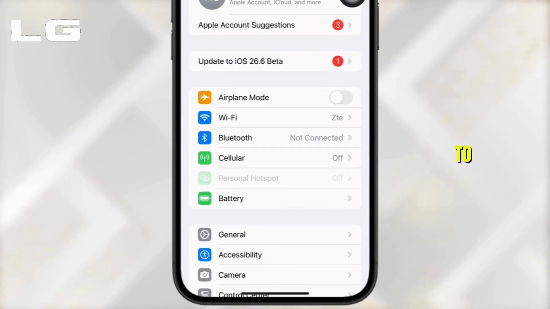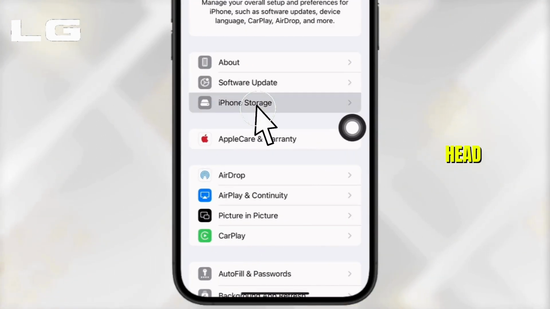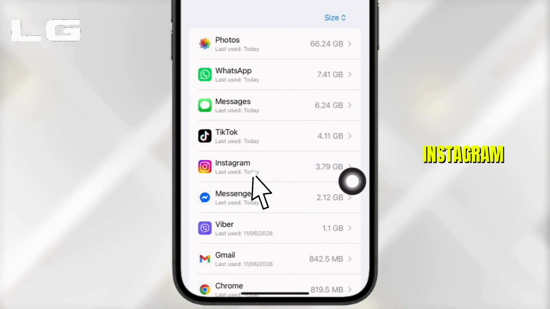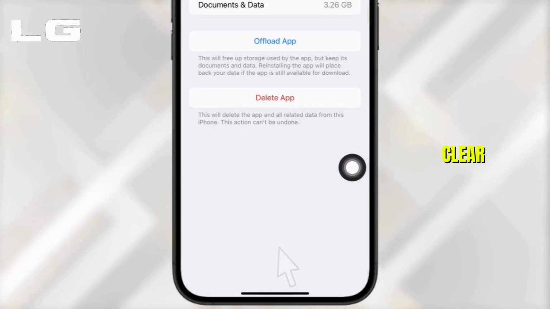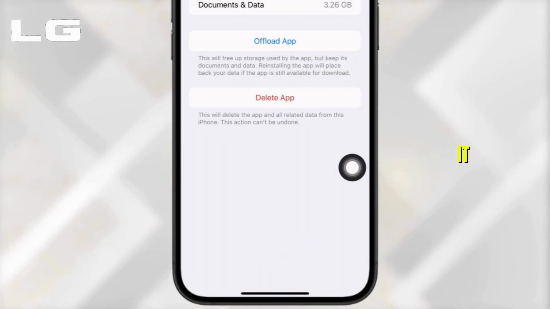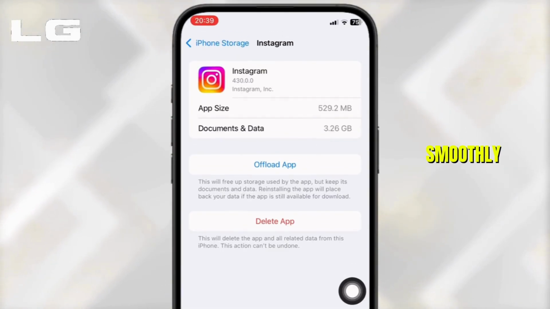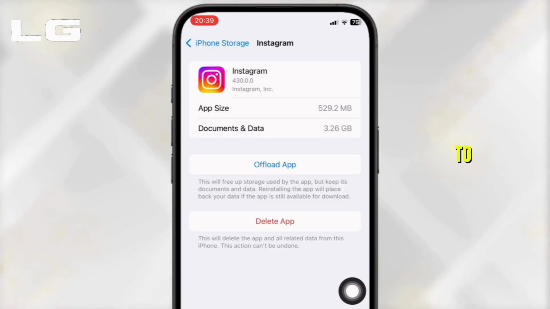Inside settings, you need to head over to general. Move into iPhone storage. Head over to Instagram. Tap on offload app. Once again, click on offload app. It will clear the cache and the storage of the application. It will also remove all of the unwanted bugs and make your application run smoothly. This should also fix the issue that you have been facing, and then you'll be good to go.